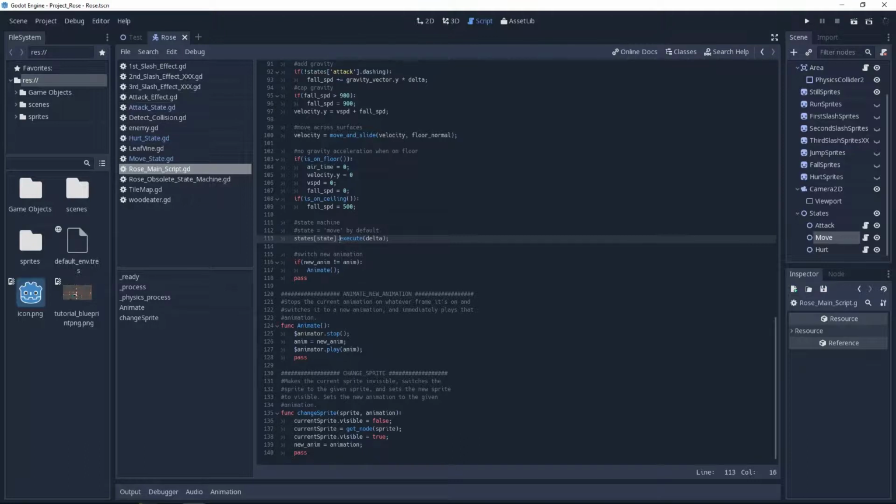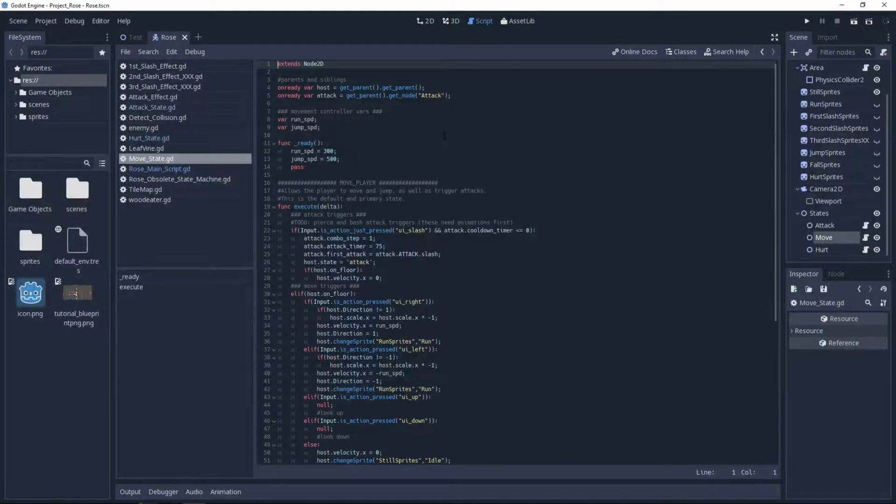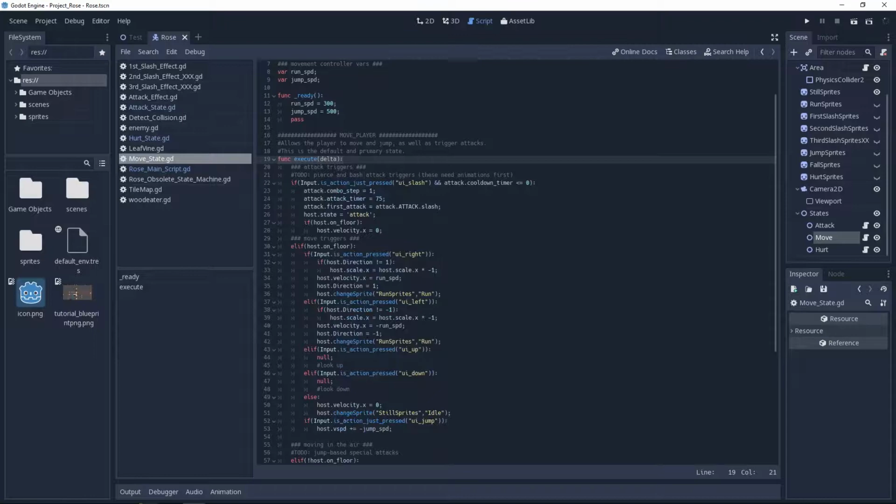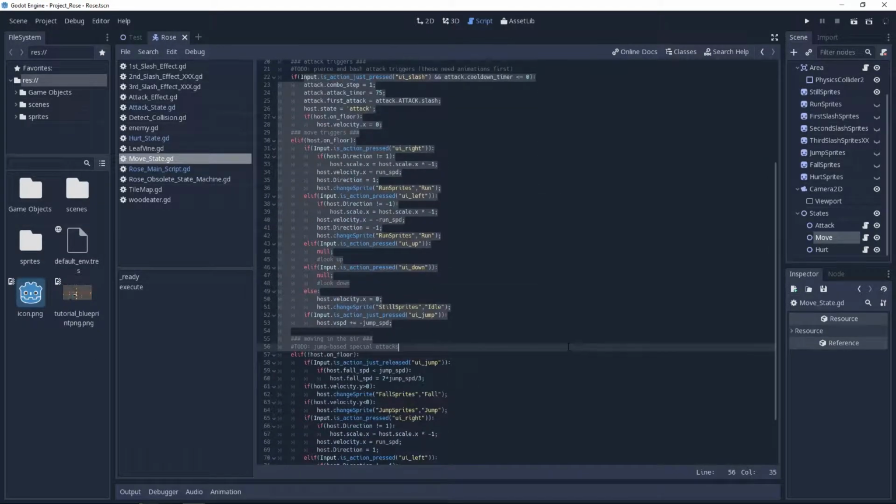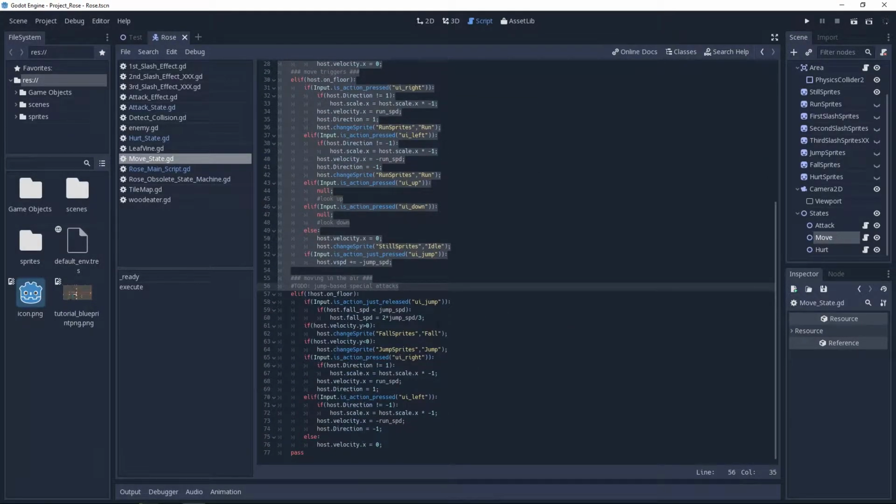And what it does is it executes one of the functions in the script in state/move, which is the move state. The function is called execute delta. So let's take a look at the move state and see what function that is. As you can see, it's right here. And this basically contains all of the code we talked about before in the movement video.